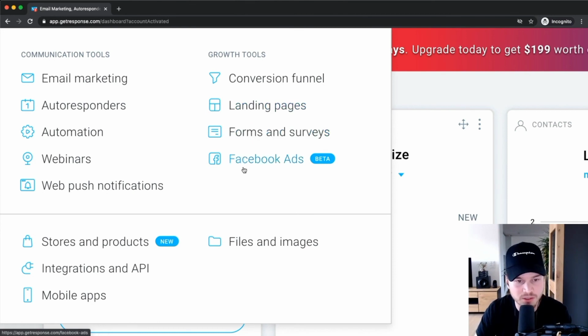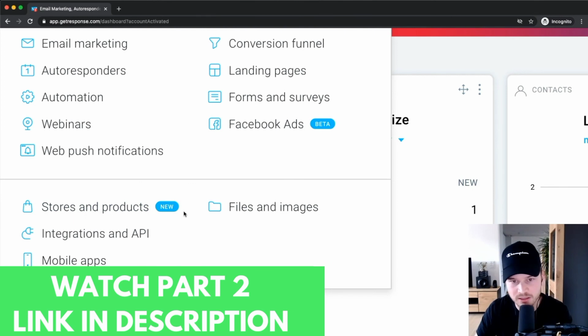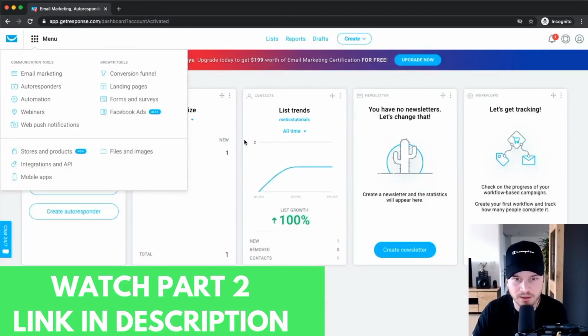Then you have ads, which is something that was just introduced. Stores. You can also sell stuff with Getresponse, but this is really not what they specialize in, so I'm not going to cover it in this tutorial. And then the rest we're going to look at later.